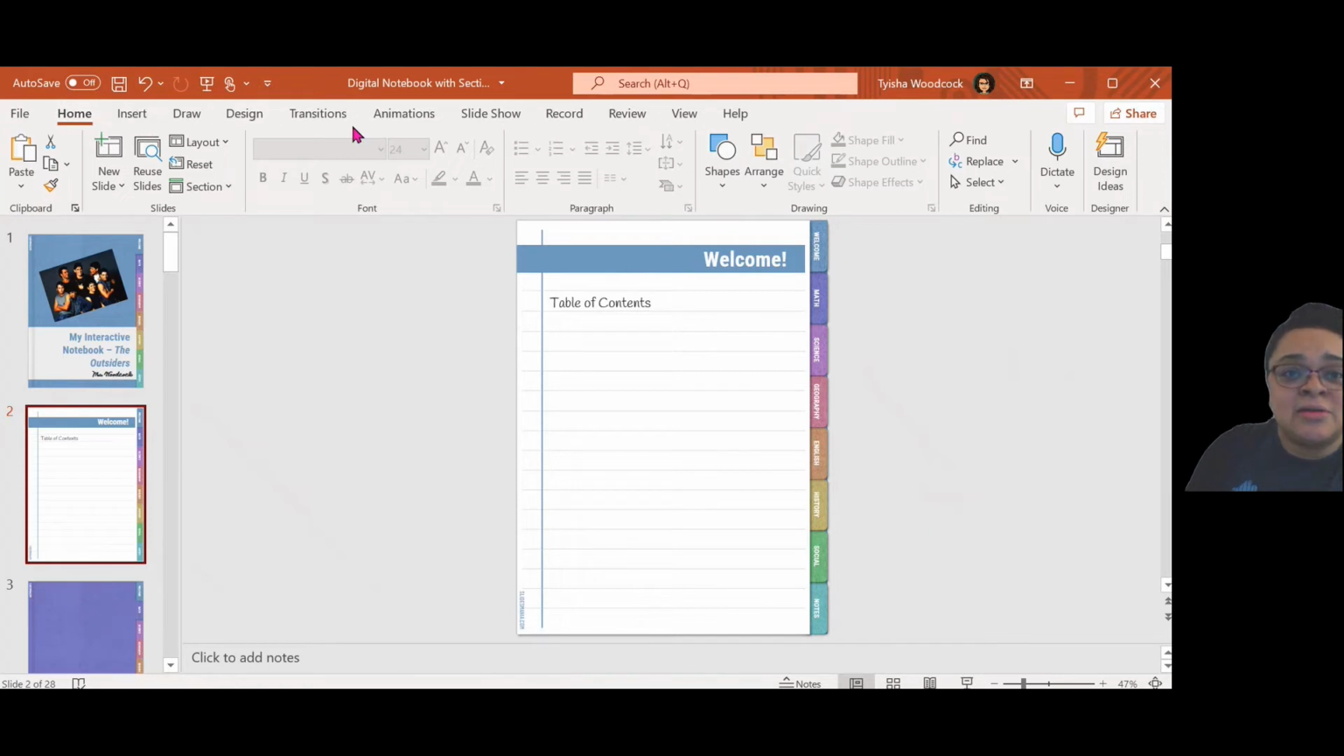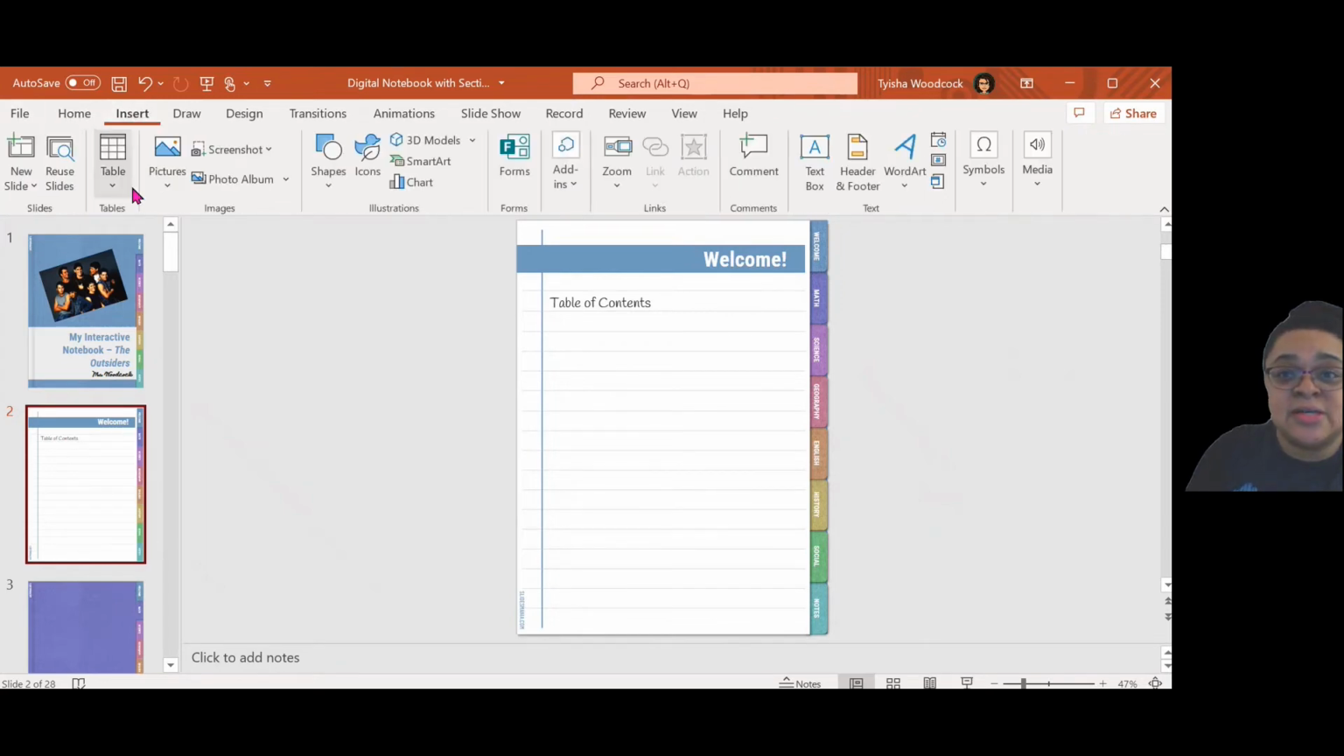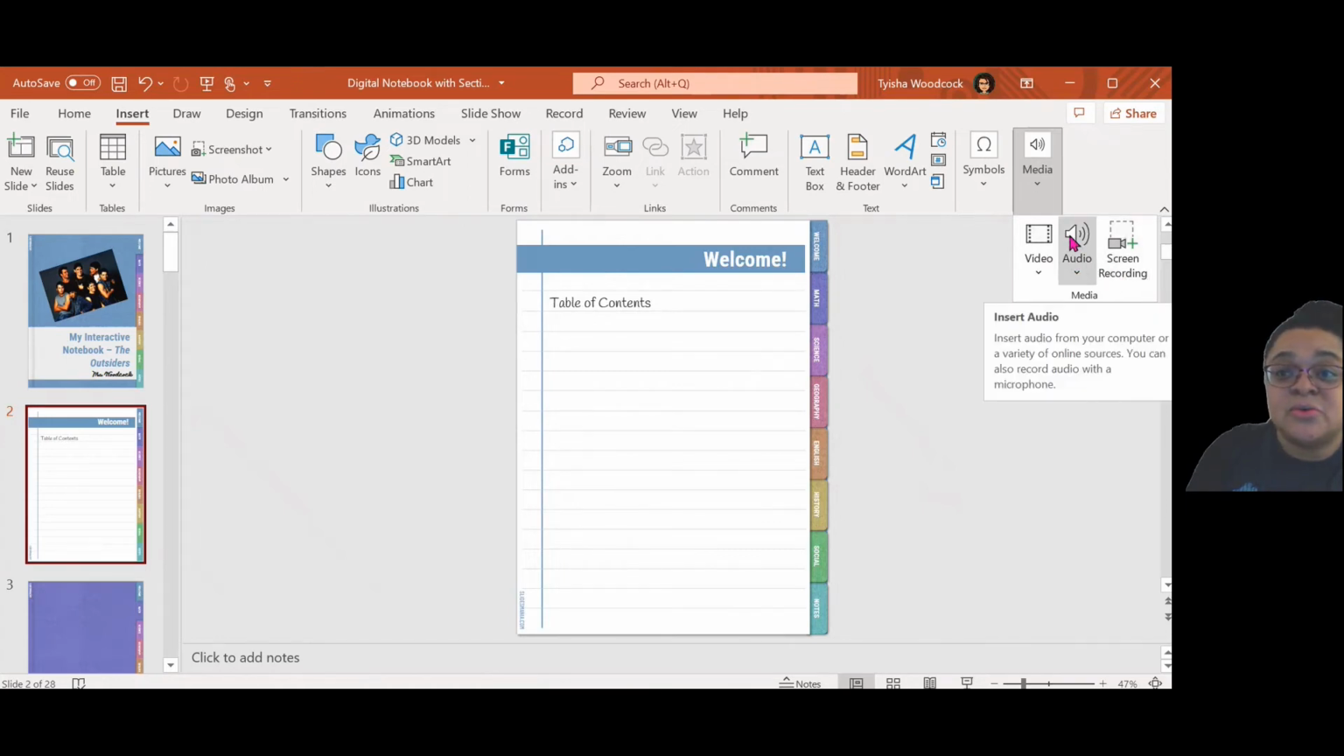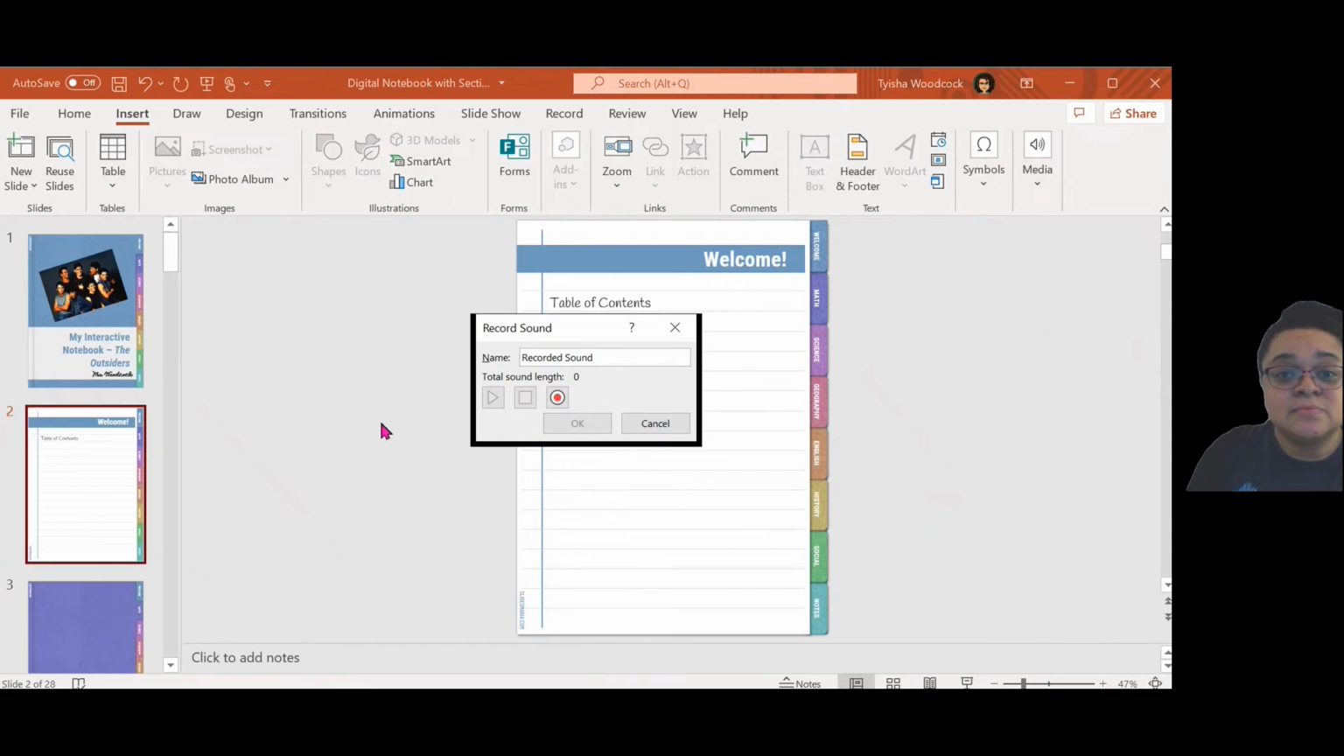And you could also show them how to add audio. So again, we go to the top where it says insert and go all the way to media. This is where you could insert video, audio, or screen recording. So audio, click on that, audio on my PC, or record audio. That's what we want to do. Click on record audio. And just click the red button.